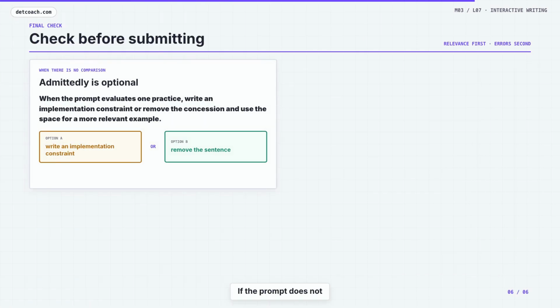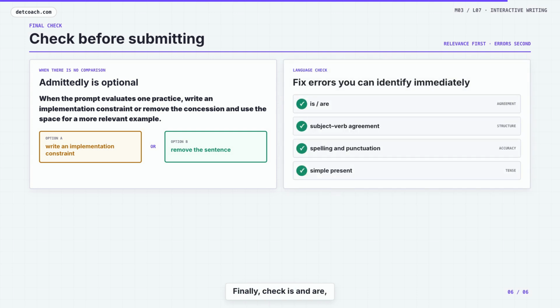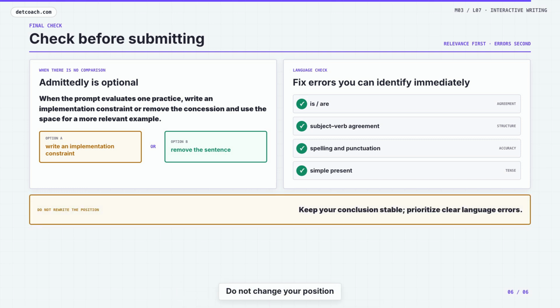If the prompt does not ask you to compare two options, the sentence beginning with admittedly can describe an implementation constraint instead. You can also leave it out and use the space for a more relevant example. Finally, check is and are subject-verb agreement, spelling, and punctuation. Evaluative responses usually use the simple present tense. Do not change your position at the end. Prioritize language errors you can spot and fix immediately.